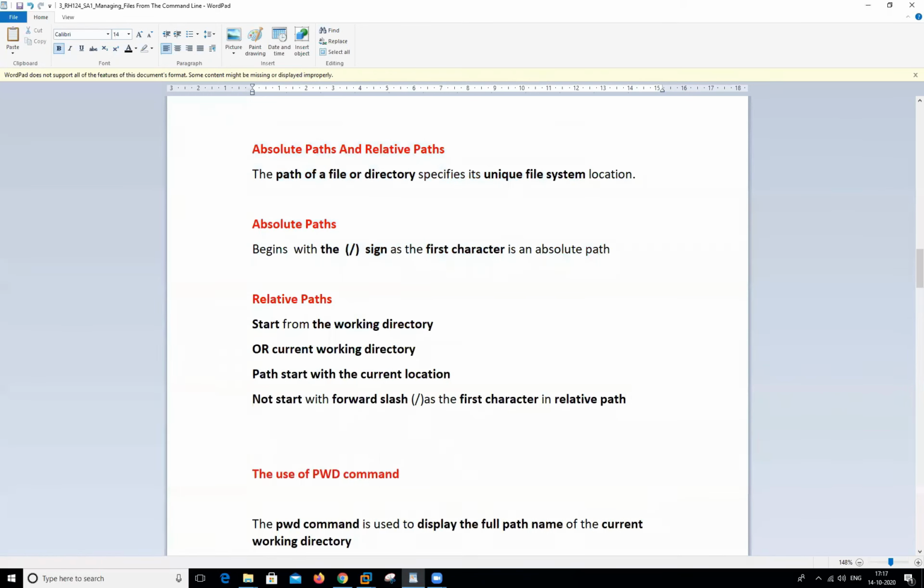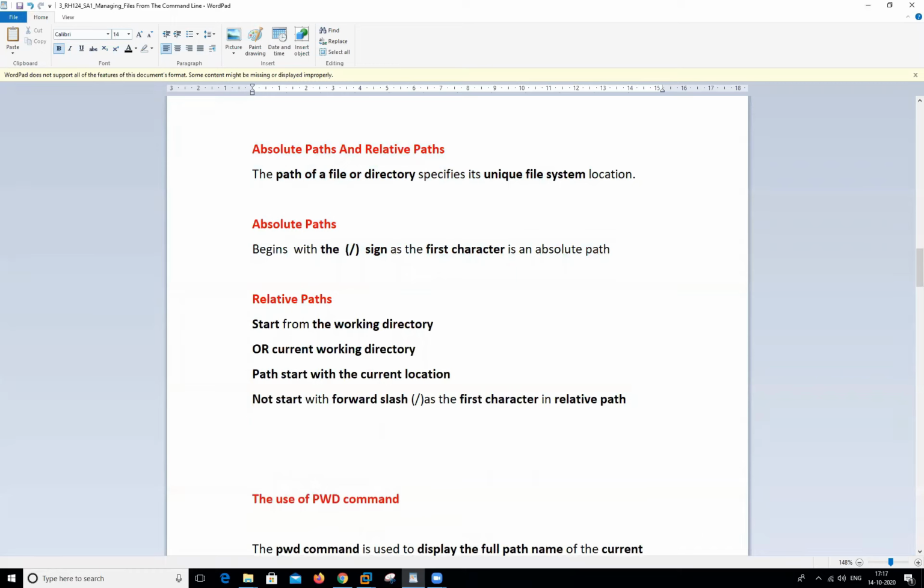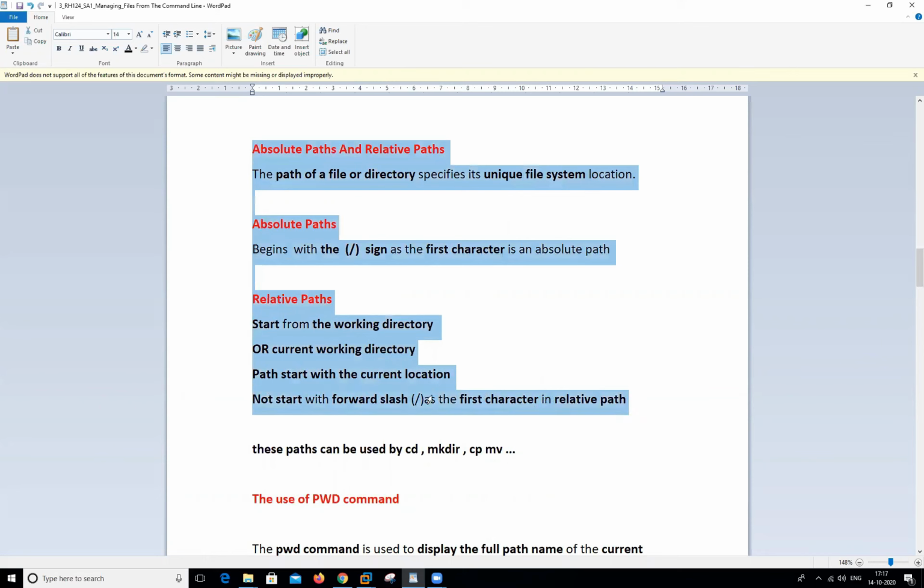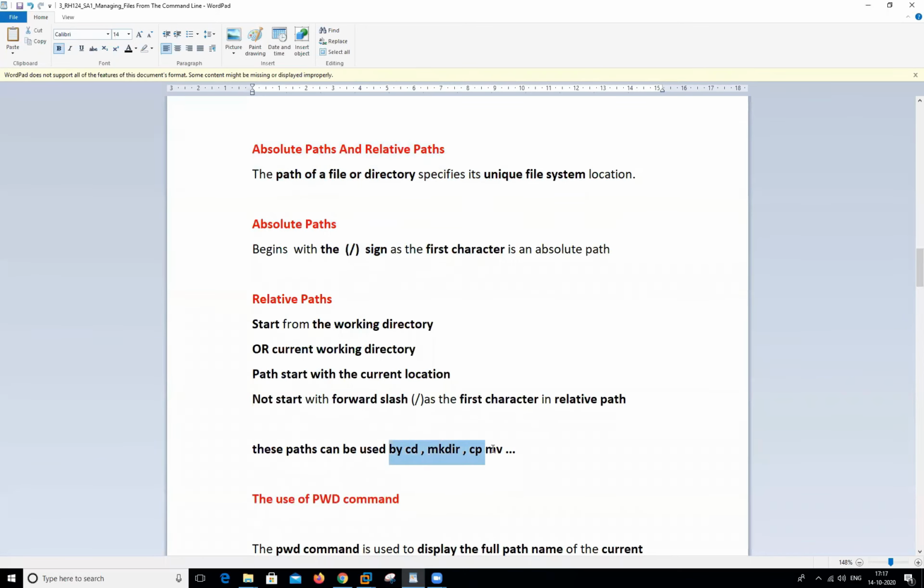These paths can be used by the cd command. They can be used with mkdir, cp, mv, and so on. So these two paths can be used by any commands related to Linux.